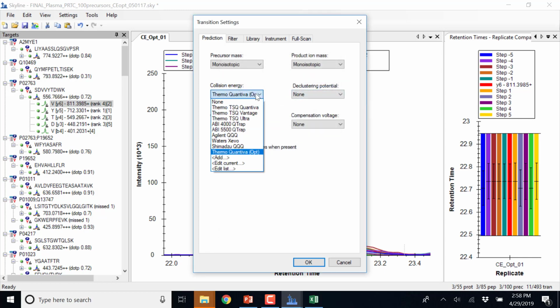There will be differences in different models from the same vendor based on their collision cell, what gas is used, and the pressure of the collision gas. I know, for example, on the Quantiva, the Vantage, and the Ultra, you could specify your collision gas pressure, and that will definitely affect the collision energy that you see in practice. And so you would want to make sure you're doing it the same way as what this default value was.